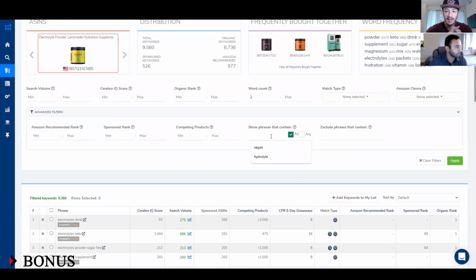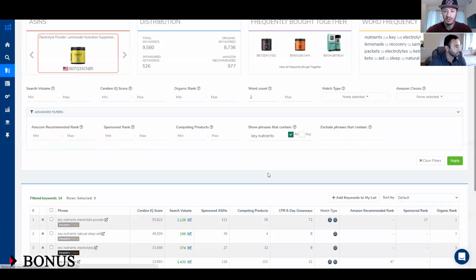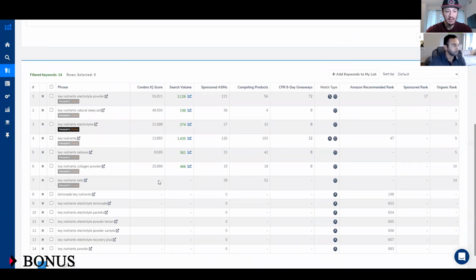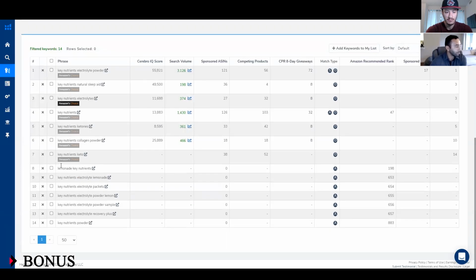You search their brand name. So what's their brand name? It's Key Nutrients. You can find it on their listing, just under the title. And then you can see here, replace Key Nutrients with your own brand name. Electrolyte powder, electrolytes, keto, lemonade, packets, powder, sample, recovery. So now you have a better idea of what to add to your own brand name. It's a combination of all these three strategies that we just showed you.